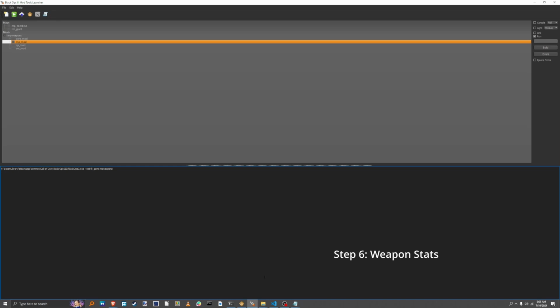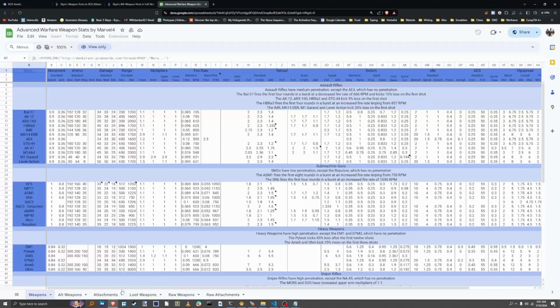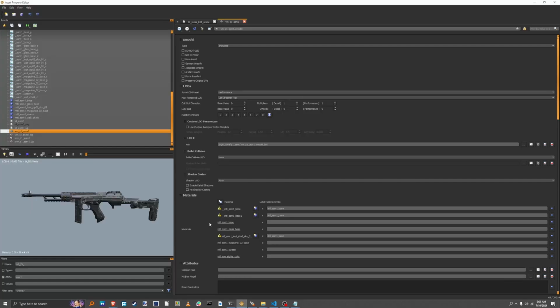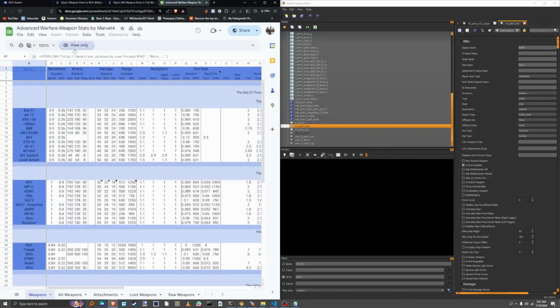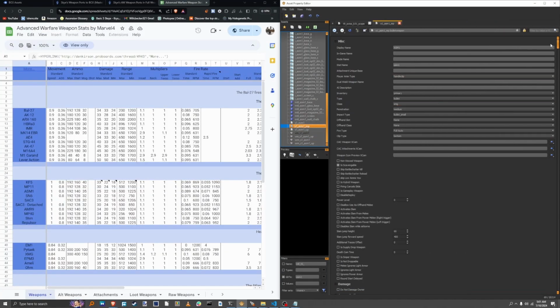Editing weapon stats. In Google, you're going to want to search for your game, then weapon stats. I like to use the spreadsheets by Marvel 4. You're going to open up your weapon file underscore MP side by side with your Google Doc. And we can drag this over a little bit. There we go. Okay, and you'll see a bunch of numbers and names.